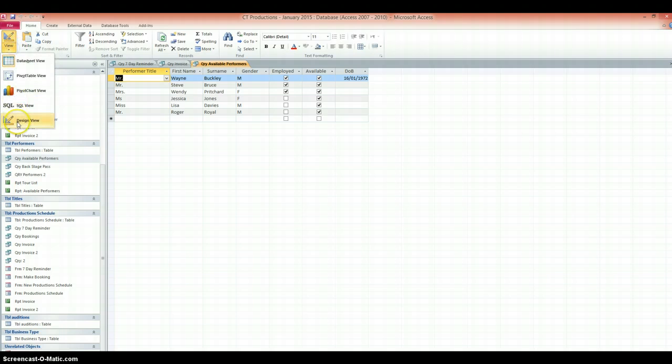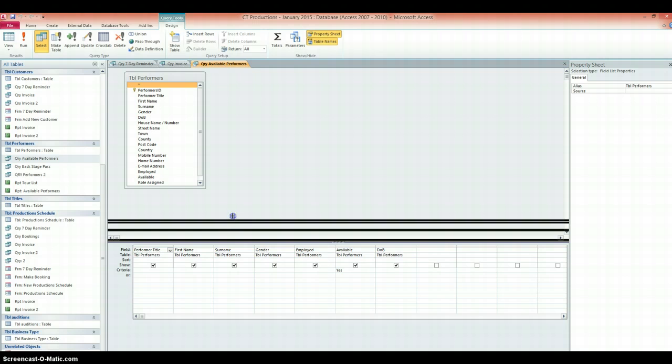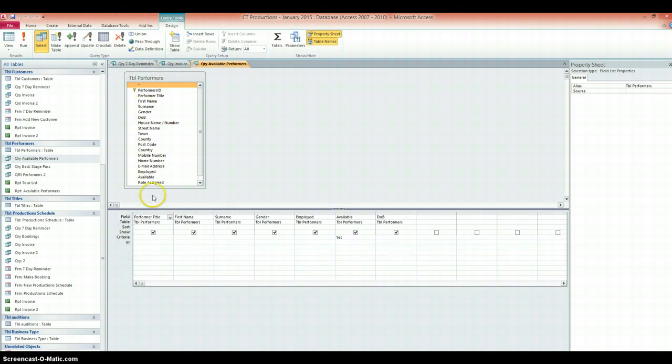If we go into design view, we can have a look at how the query's been built. It's just one table, table performers, and we're looking for performer title, first name, surname, gender, employed, available, and date of birth. So a nice easy query to create that one. Right, so have a go at creating that query now.